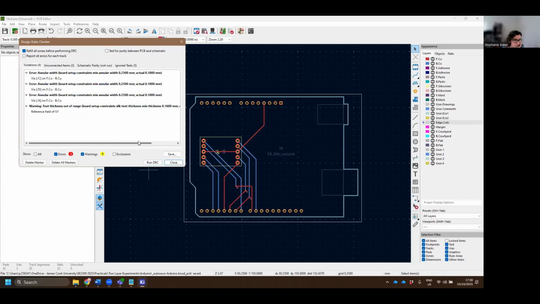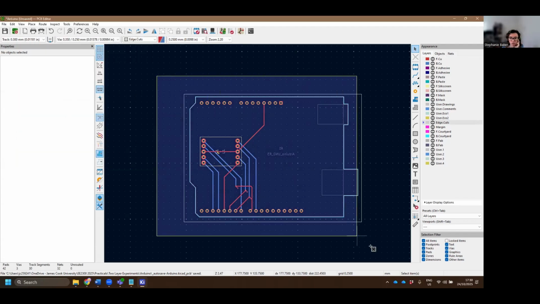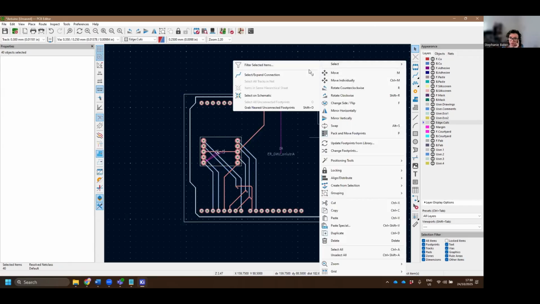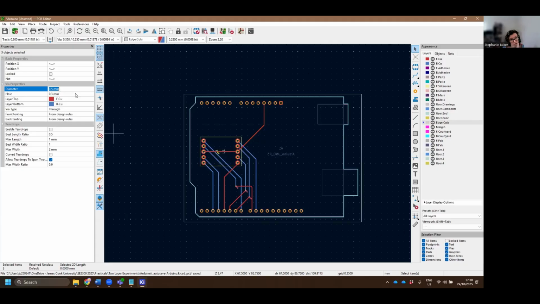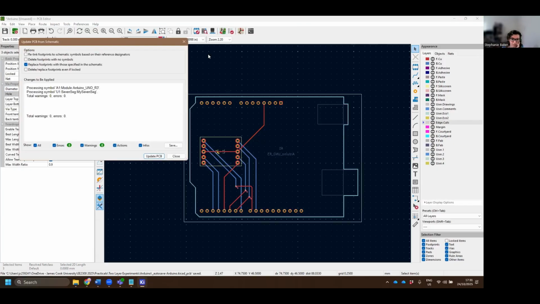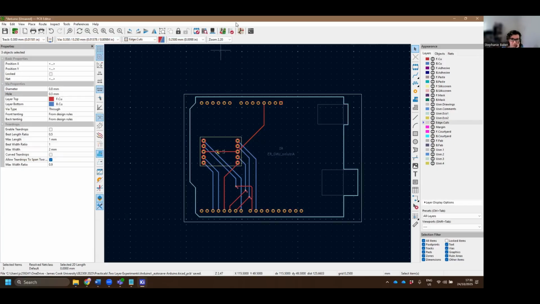All right, annular width of the via is too small, so I need to make the actual pad size a bit bigger for those as well. So same process to edit that.